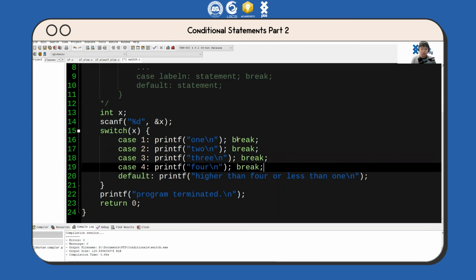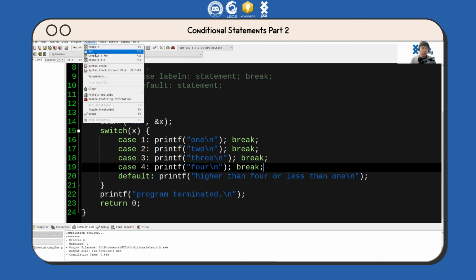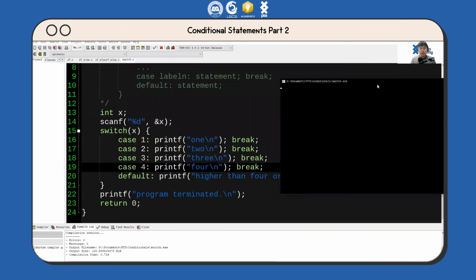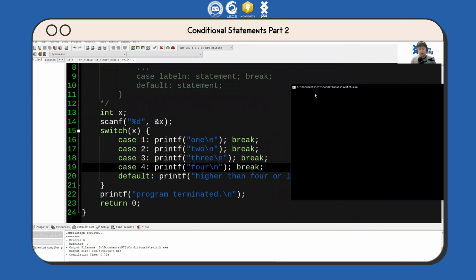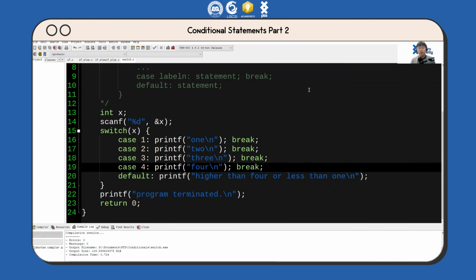So let's just give one last condition here. Let's try to put 5 since that does not match any of the cases that we have provided. So we wait for the program to render out 5. Then we press enter. And as you can see here, since 5 does not meet any of the cases that we have provided, it will just jump right to the default statement here and just prints out higher than 4 or less than 1. And the program terminates.